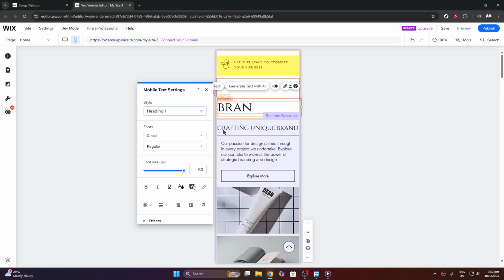Continuing on, select Text from the menu. Text settings let you adjust everything from font style to size, ensuring that your message is legible and looks great on smaller screens. Don't underestimate the power of clear, well-positioned text, as it significantly affects user experience.